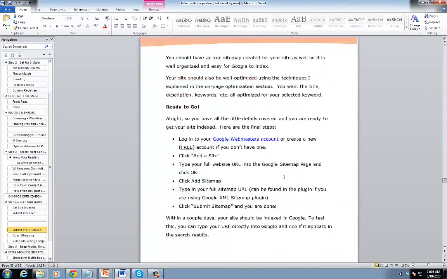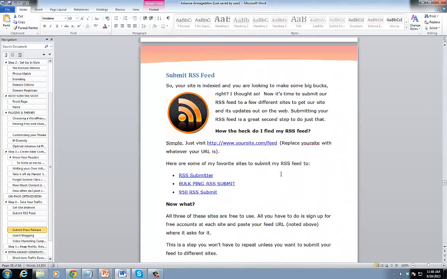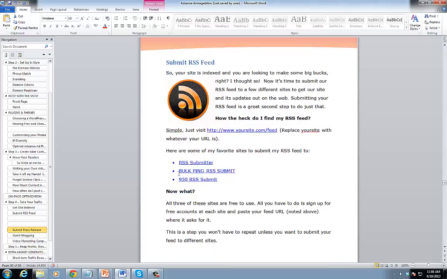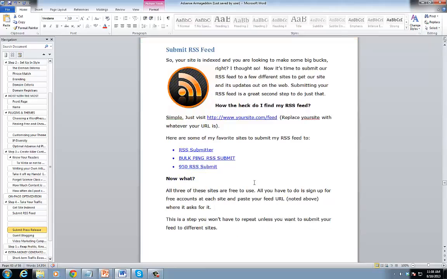So after you have it indexed, you want to go and get the RSS feed. You want to visit yourwebsite.com/feed. Obviously replace your site with whatever your URL is, and then you want to submit it to a few of these RSS submitters. And you don't ever have to do this again. This is a one-time thing, which is great. So you're going to want to do it for each new site you have. So you add it to those and you're good to go.